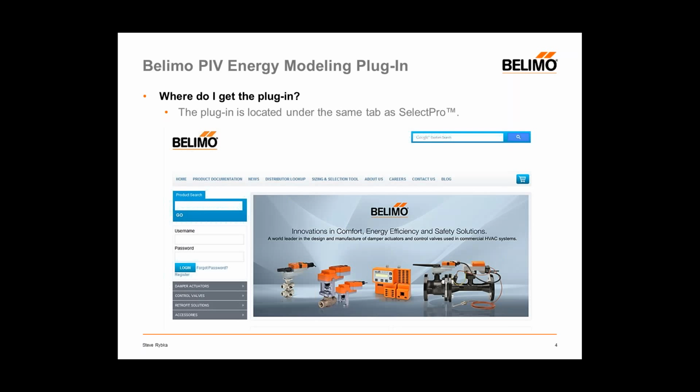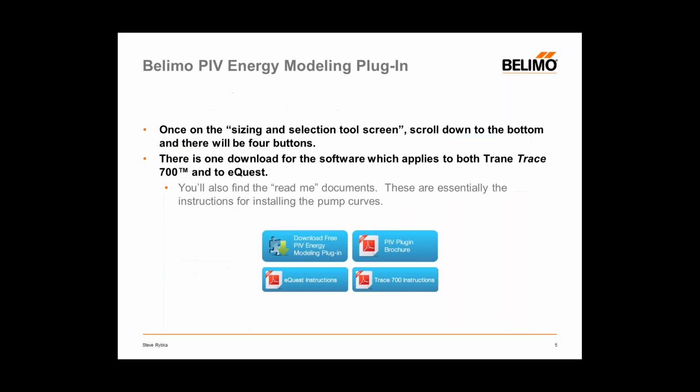So you may be wondering where this plugin is available. It's available on the Belimo website under the tab marked Sizing and Selection Tool. When you get to the Sizing and Selection Tool screen, you simply scroll down to the bottom and you'll find 4 buttons. There's going to be one tab to download the plugin, so one download for both TRACE 700 and eQuest. There are some README documents for installing the plugin, as well as a product brochure.